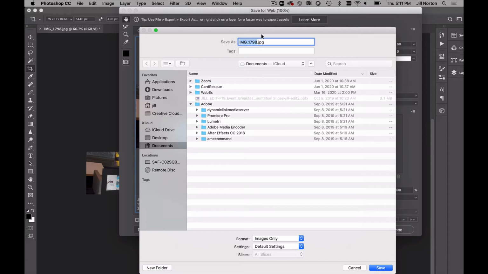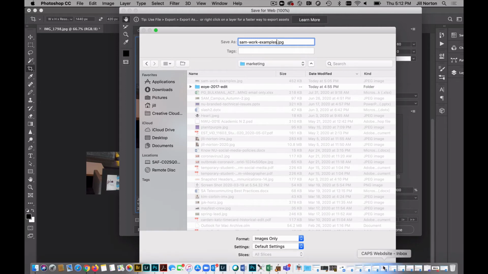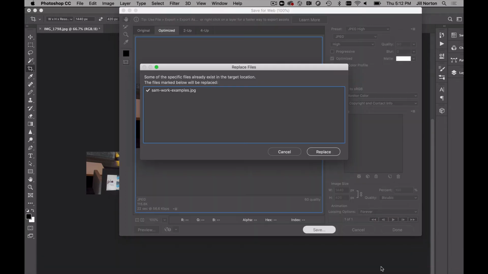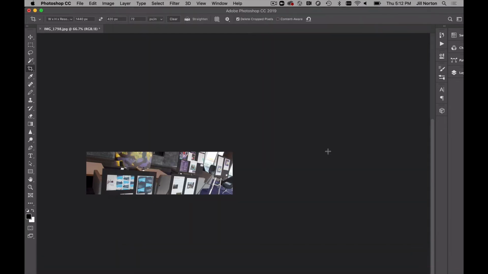And we want to call this something else. First of all, we want it to be lowercase and dashes, not caps and underscores. So I'm going to call this Sam Work Examples. And I'm going to save it in my marketing folder. Okay, so now I have my image ready to go.